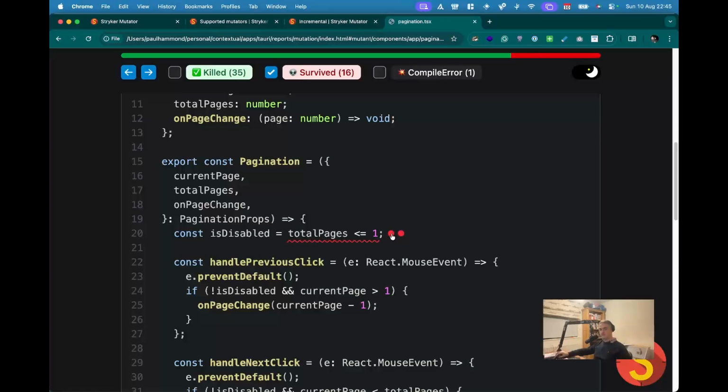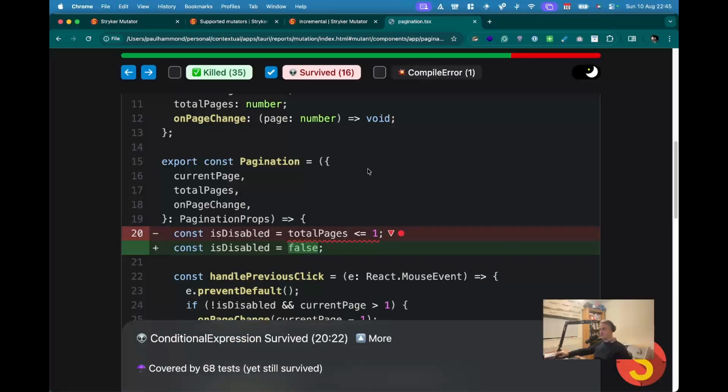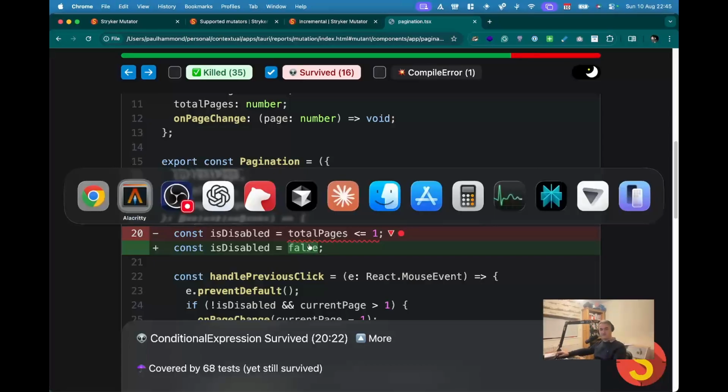See these red dots here? If I click on it, it shows me the surviving mutant that it tested. So it can see here that although the tests execute this code, it's not really testing this logic at all, because you can just change it to false and the test passes. So let's see if that's actually true.